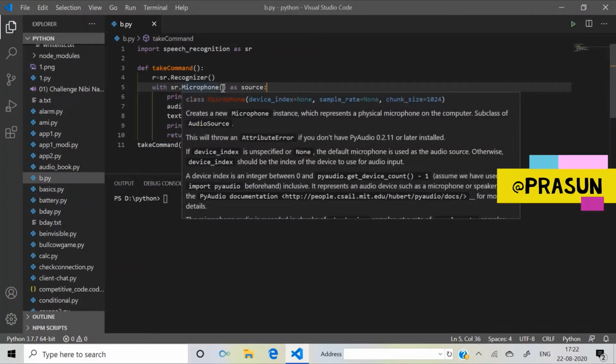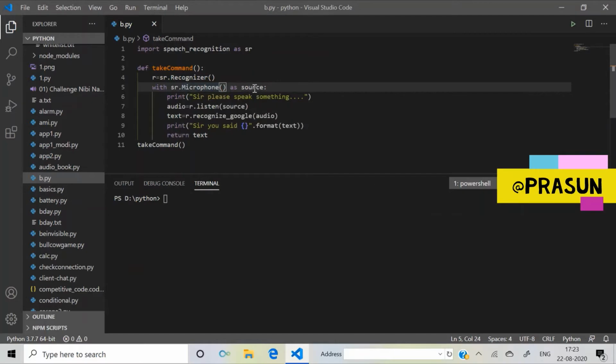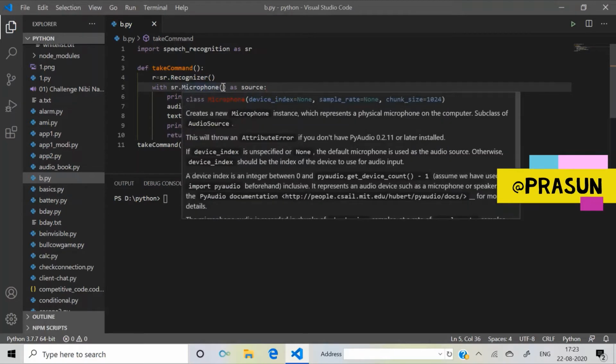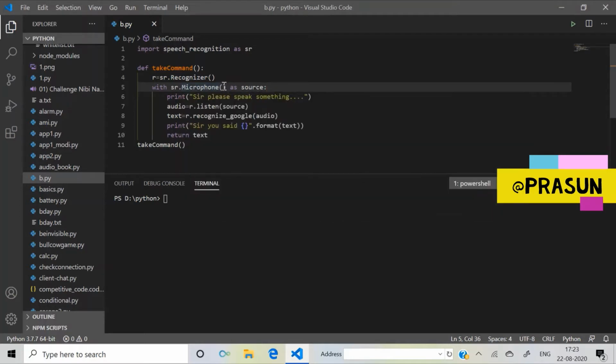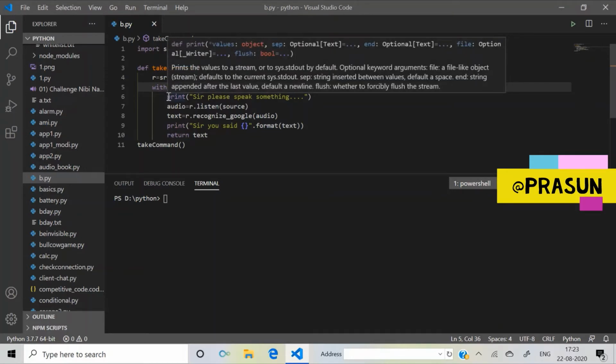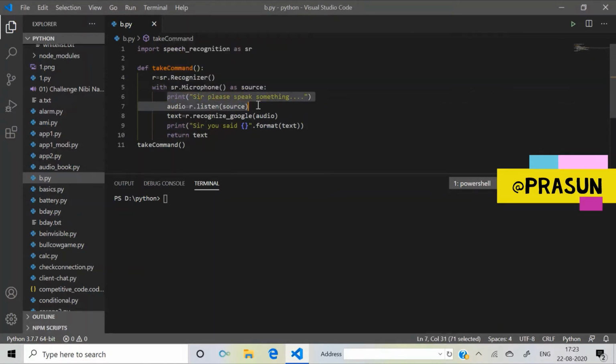And what does this Microphone class take? It takes device index, sample rate, chunk size, etc. So I'm not providing here any kind of parameter. If you want, you can provide these parameters: sample rate, etc. Okay, so after using your microphone as a source, I'm printing this statement for understanding that it's working.